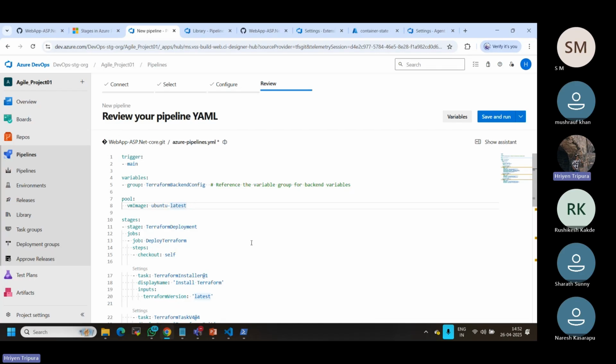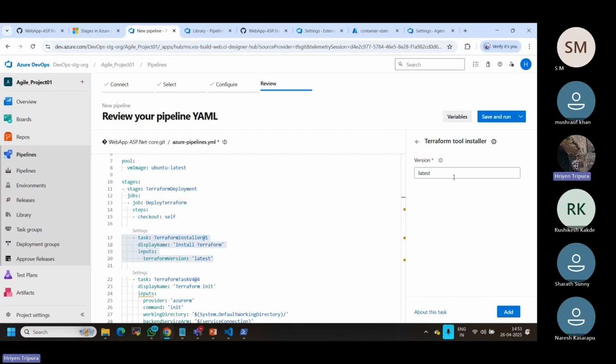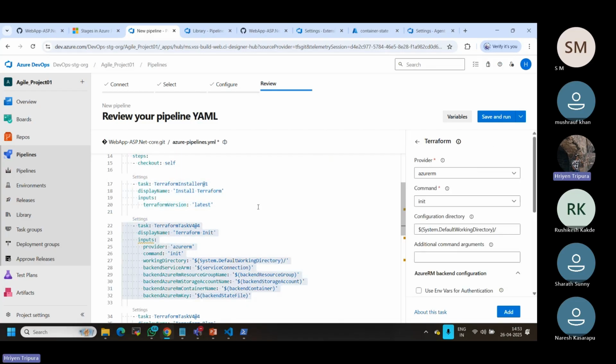Now we have understood this one. Now whatever stages we have seen, as I told you, we have multiple stages. In the stage itself, I have a deployment, Terraform deployment related, whatever name I can give. What it will do first is go and check out the repo, this particular repo. Then it will try to install Terraform, because I have already done the installer. It is going to install.